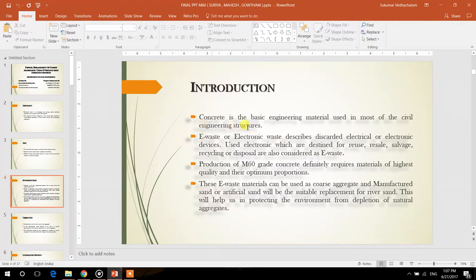Concrete is the basic engineering material used in most civil engineering structures. E-waste, or electronic waste, describes discarded electrical or electronic devices. Used electronics which are destined for reuse, resale, salvage, recycling or disposal are also considered e-waste.